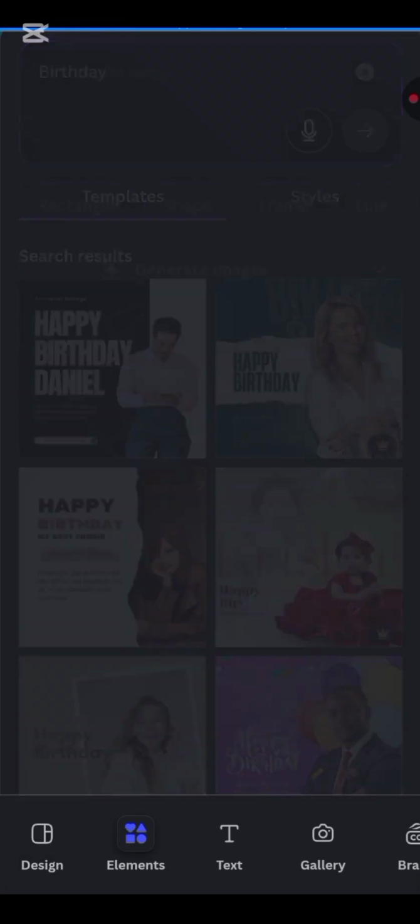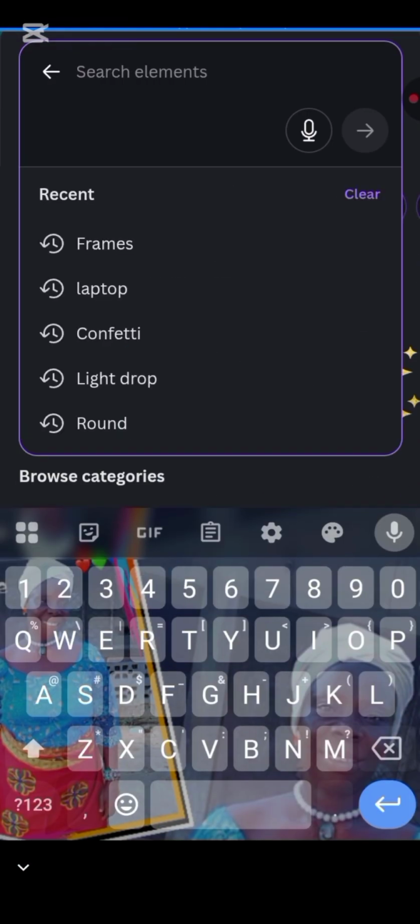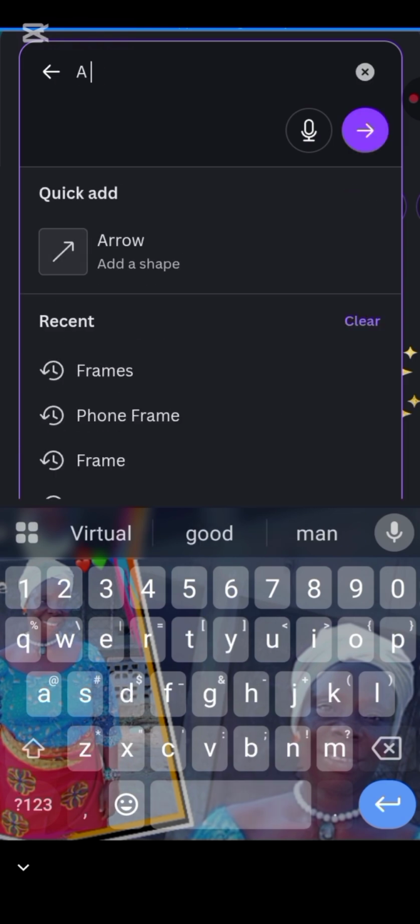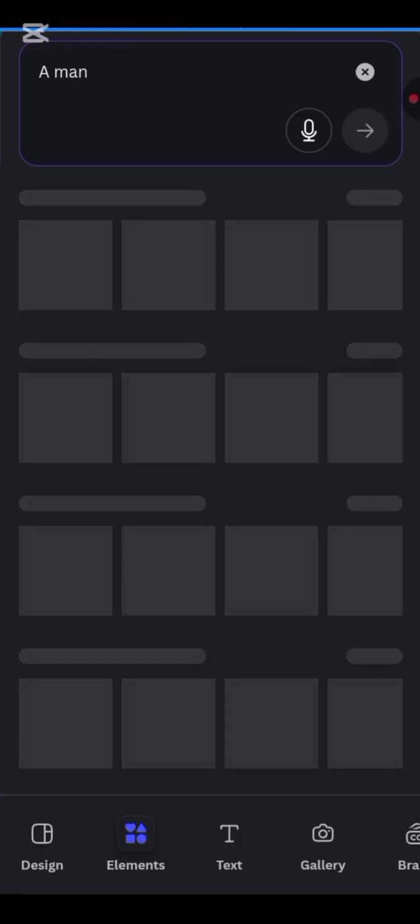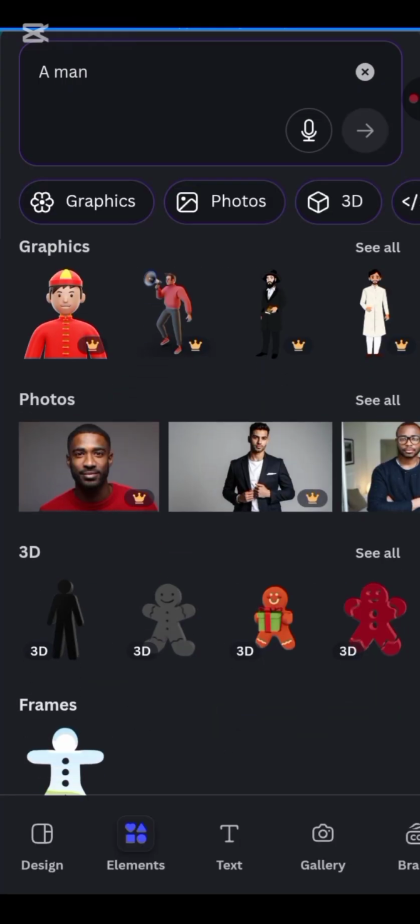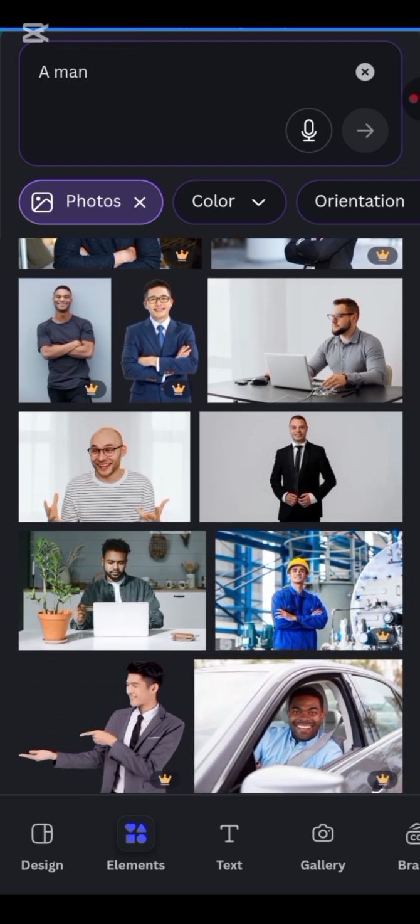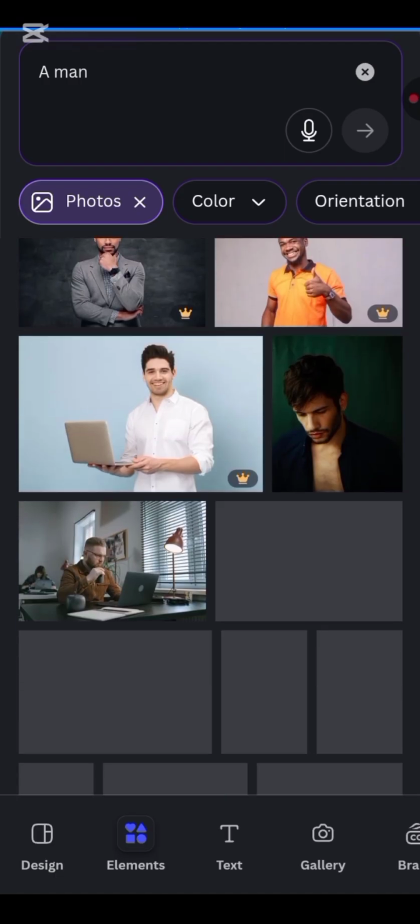So let's move to the elements. For elements, you can use it to search for anything. Let's search for a man. Let's see what it's going to give to us. Now you can see photos of men. You can see different men here. Maybe you want to use a man in your design, you can use any of them.